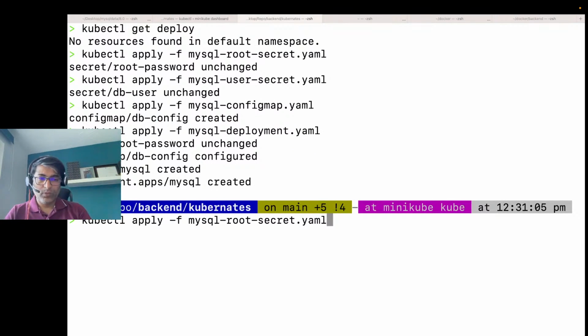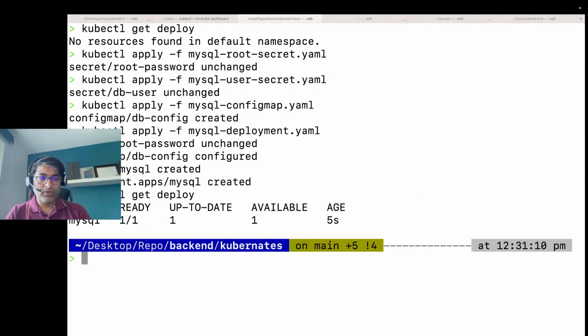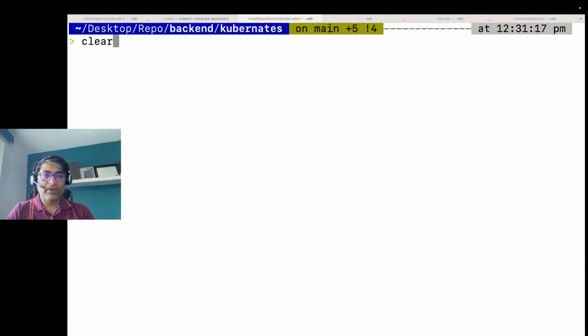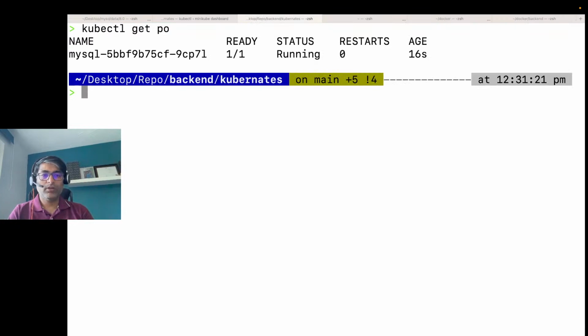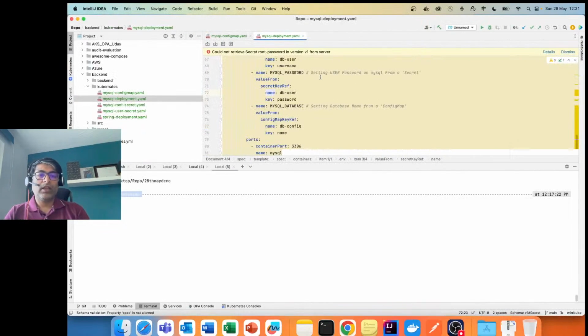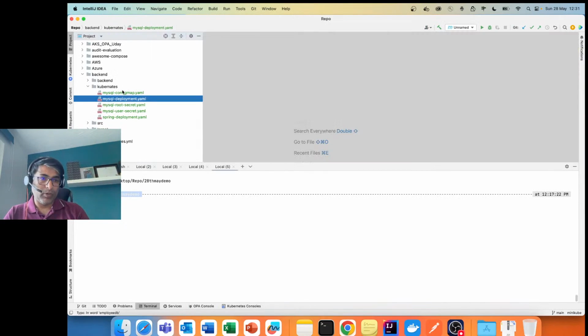If I do a kubectl get deployment, you should be able to see our deployment is successful. Okay. If I go and check the pods, get pod, you will be able to see our MySQL database is running. So now the next bit is the Spring deployment. This MySQL deployment we did yesterday, that is the reason I went a bit faster.